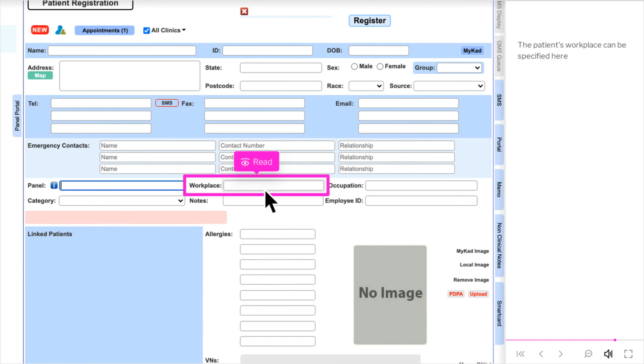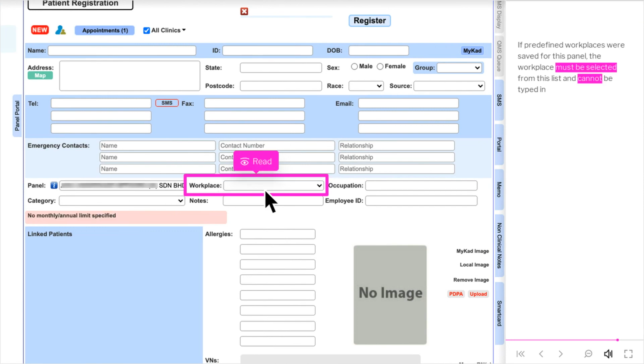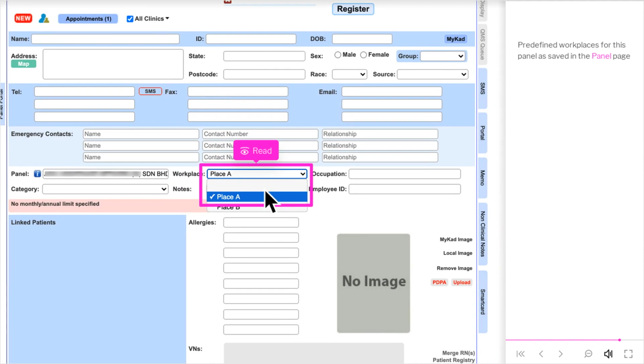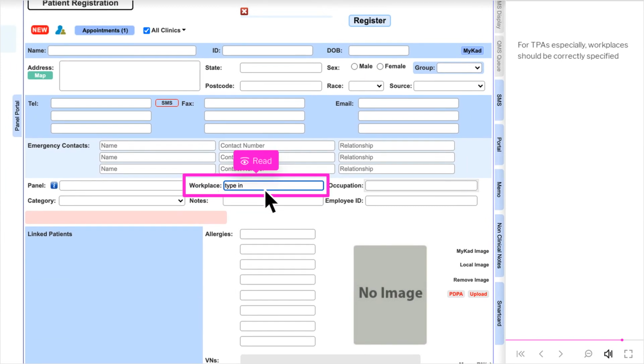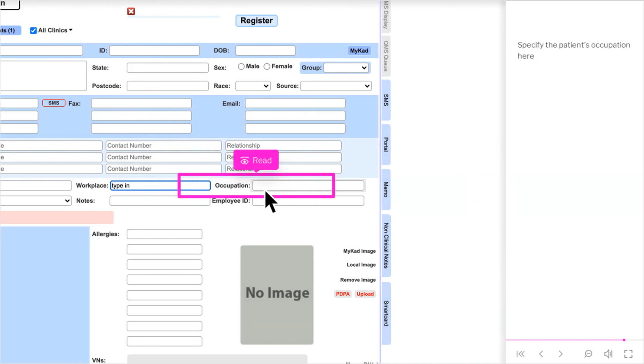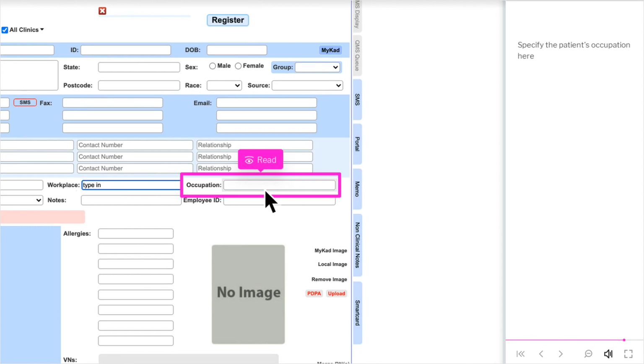The patient's workplace can be specified here. If predefined workplaces were saved for this panel, the workplace must be selected from this list and cannot be typed in. Predefined workplaces for this panel is saved in the panel page. For TPAs especially, workplaces should be correctly specified. Specify the patient's occupation here.